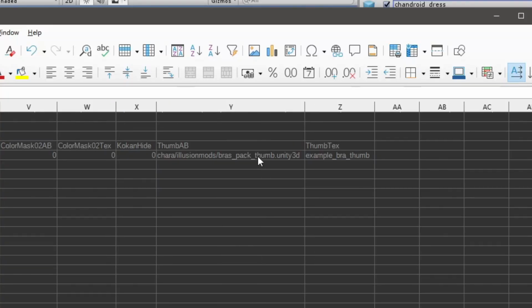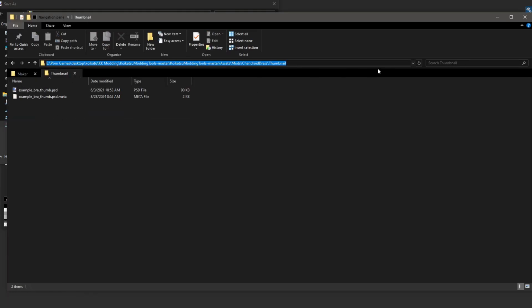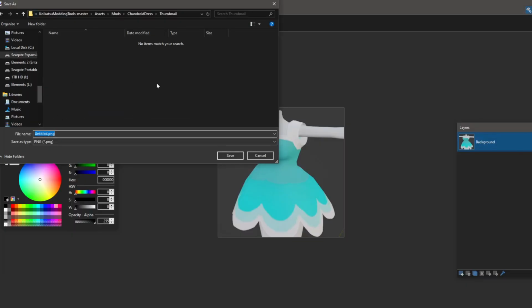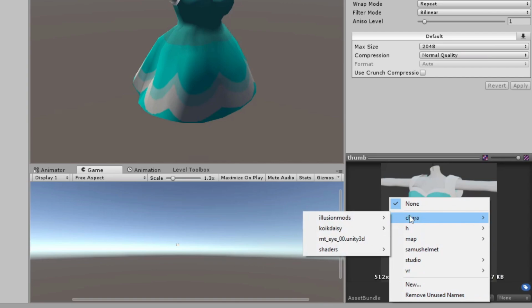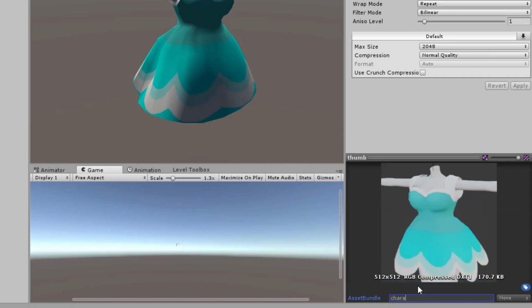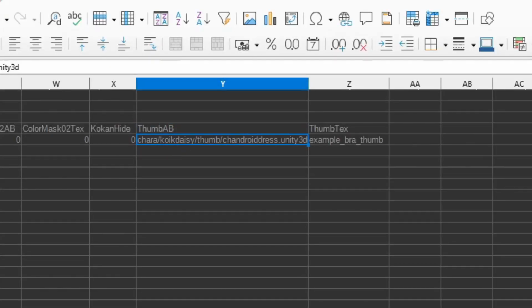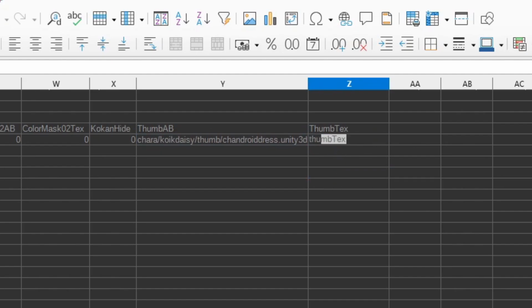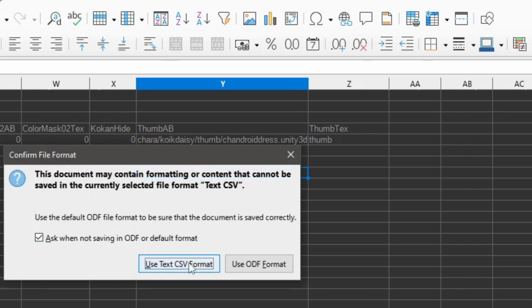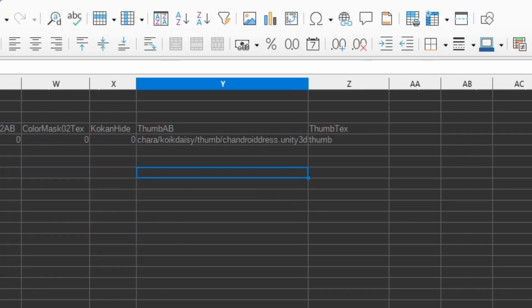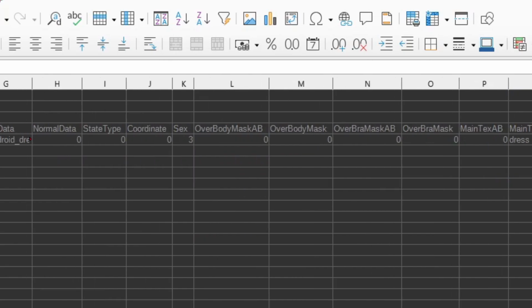Thumb AB is the asset bundle path for your thumbnail. At this point, I quickly whip up a thumbnail to use, and I tag it with kara/koikdaisy/thumb/chandroid-dress.unity3d, and put that into the cell. Thumb text is the thumbnail's name. I just call it thumb, so I enter that. Now your list file is done. Save it, and we'll move on to the manifest.xml file.